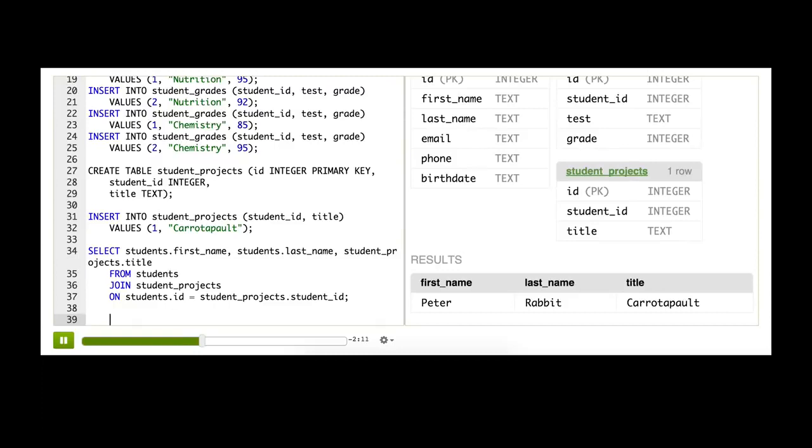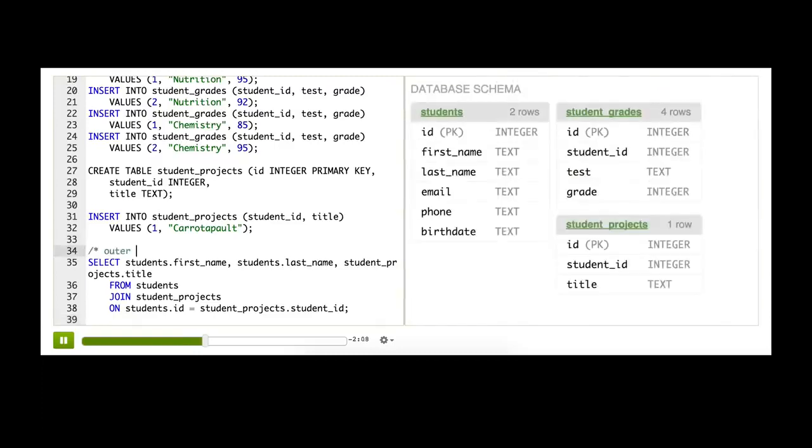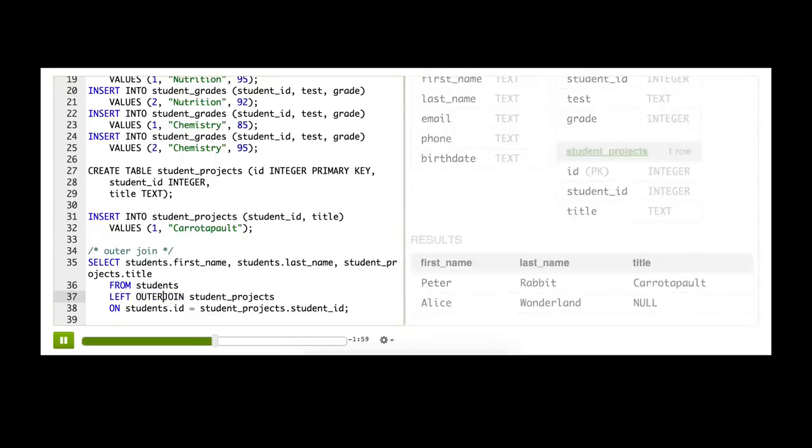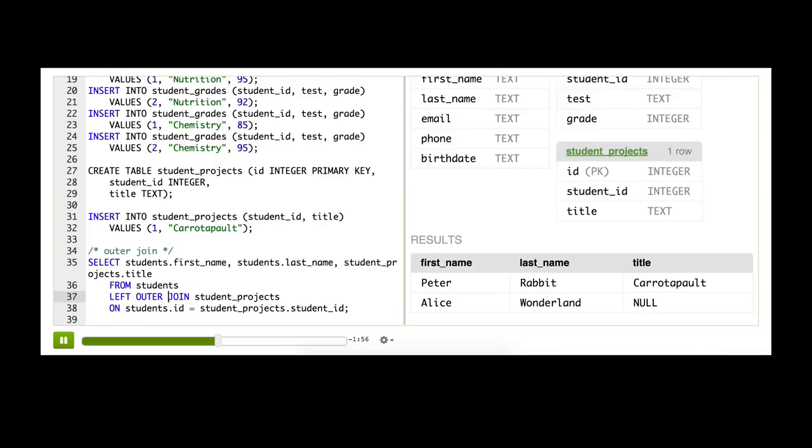And that is where an outer join is super useful. And it's really easy to use. We're just going to go right here and type left outer. Ta-da! Now we see Alice, and there's a big old null for the project title. Okay, so how this works is that the left tells SQL that it should make sure to retain every row from the left table, which is the one after the from, students. And the outer tells it that it should retain the rows even if there's no match in the right table, which is student projects. And that's our outer join.